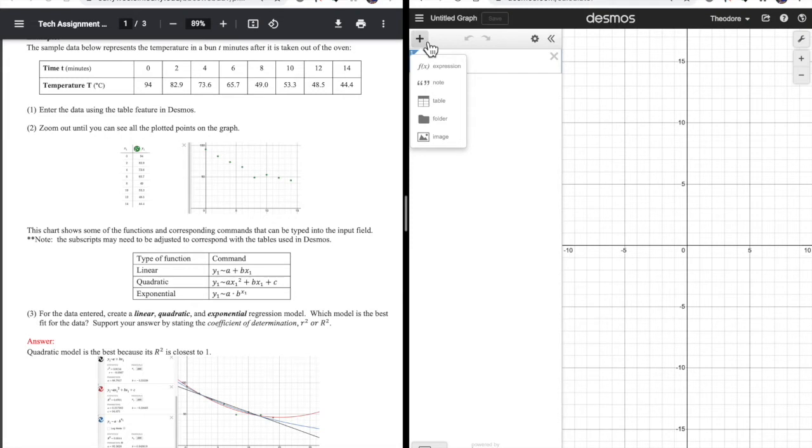I can create a folder. That's a little bit more advanced. I can show you how that works in a little bit. And I can also put in an image. The benefit of an image is if there's something that I want to include in my Desmos that I just can't figure out how to do on Desmos, but the assignment calls for me to submit something on Desmos, what I can do is I can do it by hand, take a picture of it, and then upload the image into Desmos. So I'm still satisfying the requirements of the assignment.